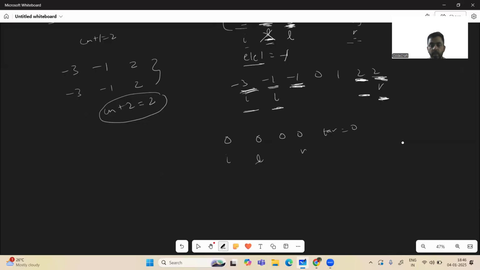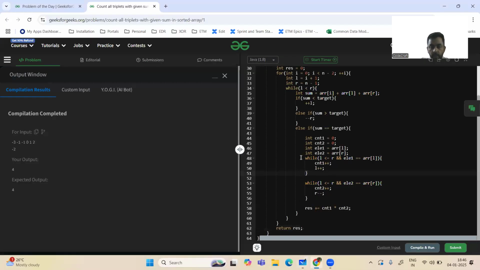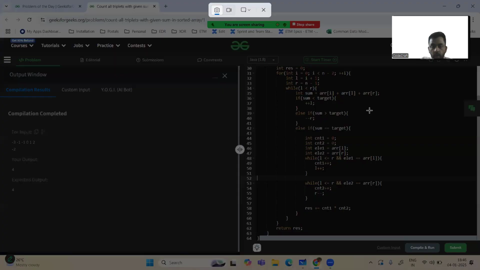Now what will be the sum? Sum equal to arr of I plus arr of L plus arr of R, which will be 0 and which will match the target, right? Now what are we going to do? Considering this, let me take a snapshot of this particular case. We'll dry run this.